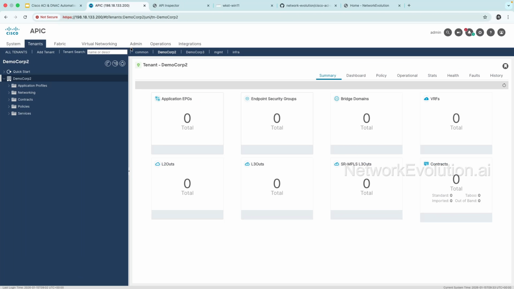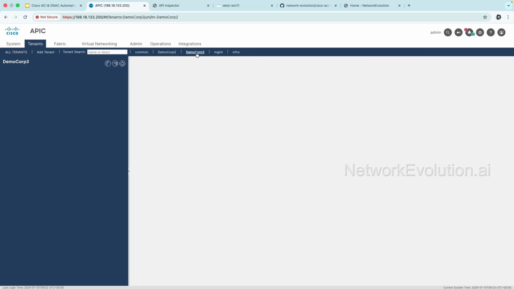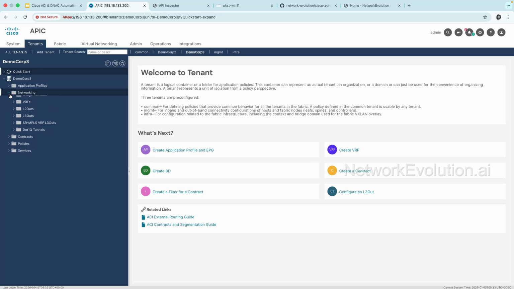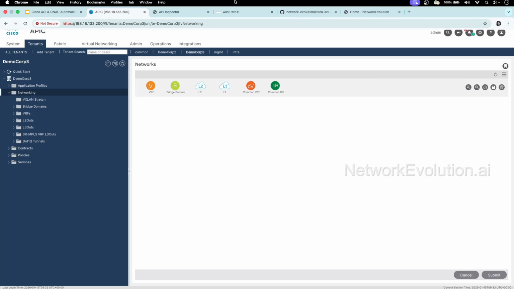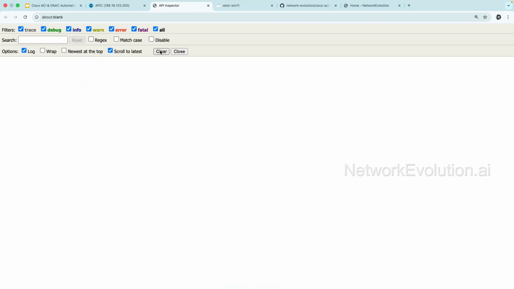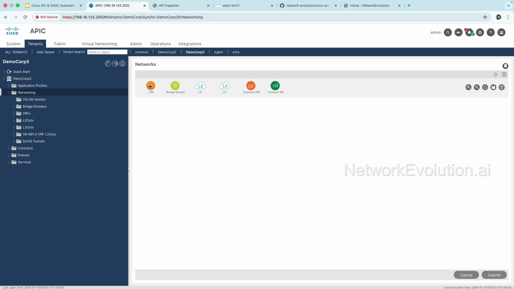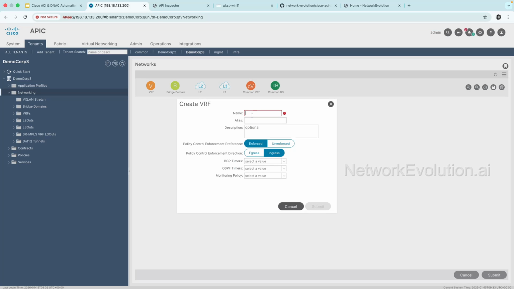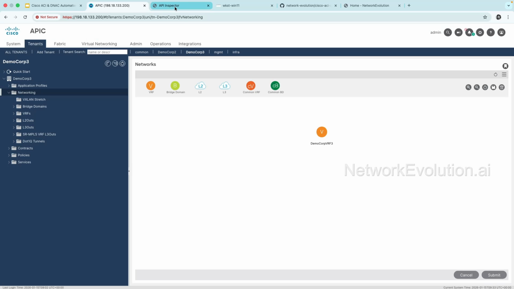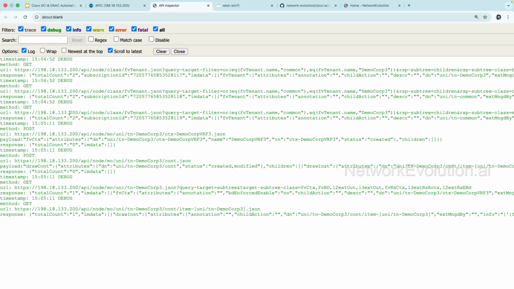Now we'll see how to create a VRF. For manually creating, we'll be using demo corp 3. Go to networking. I'll click on networking, then clear this, drag and drop it here. I will call this demo corp VRF 3. Submit it.